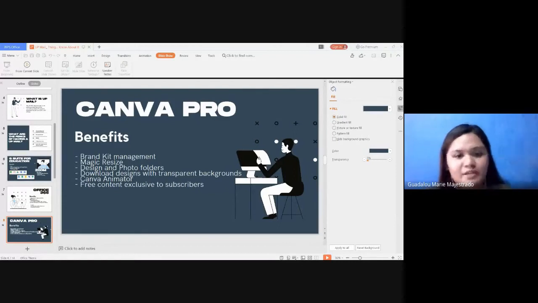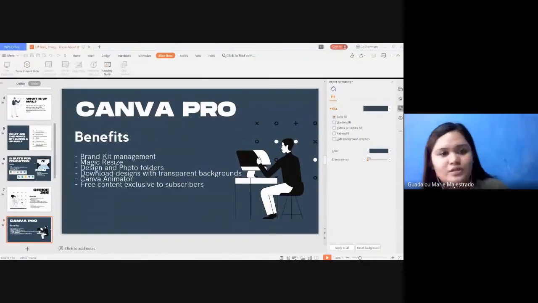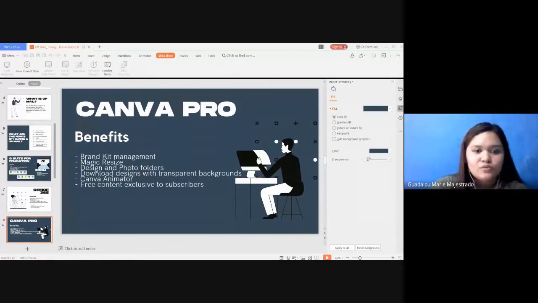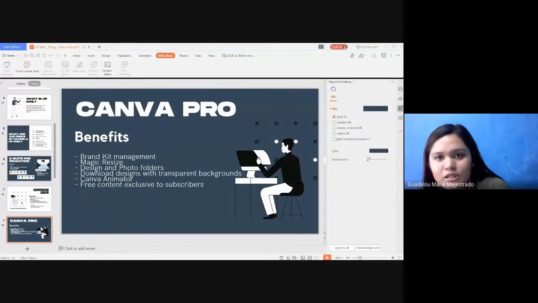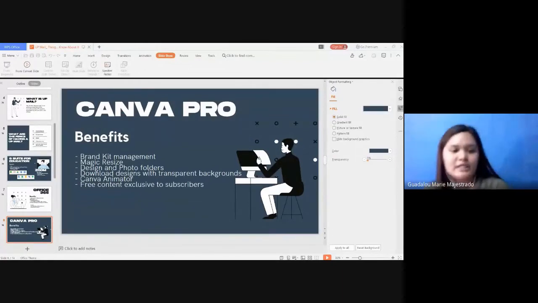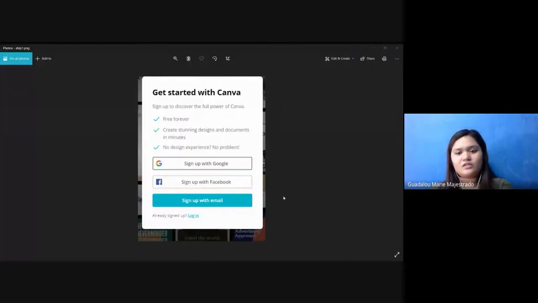In the basic account, if you sign up using your basic account, you'll have access to a lot already. But with UP Mail, you can access brand kit management, magic resize, design and photo folders. You can download designs with transparent backgrounds, and Canva Animator, which is used for creating videos using Canva. And you'll also have access to free content that is exclusive to subscribers.